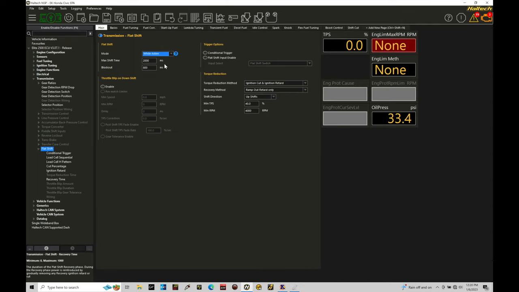Now, a couple other things we need to talk about here. Max shift time. This is set here for 2000 milliseconds. What this is saying is 2000 milliseconds, 2 seconds. It's going to say that when we're activating.